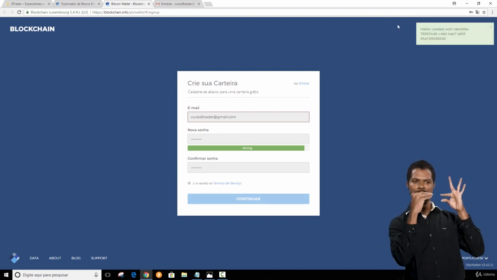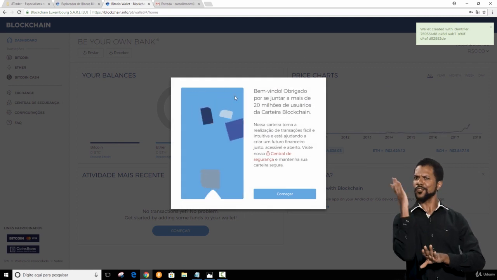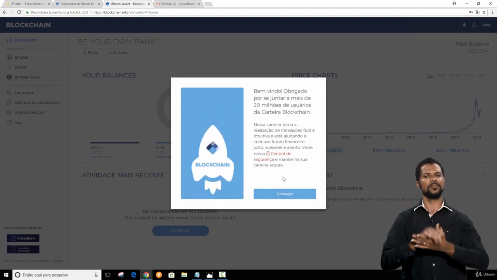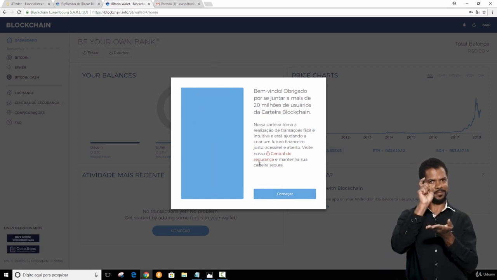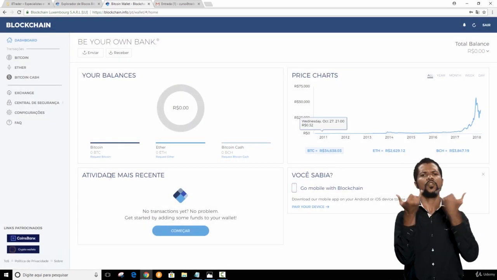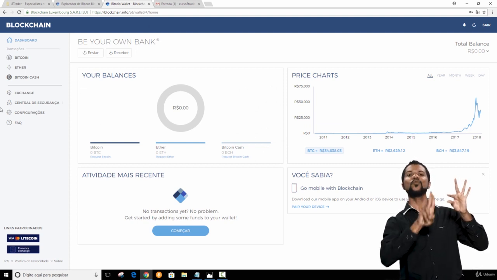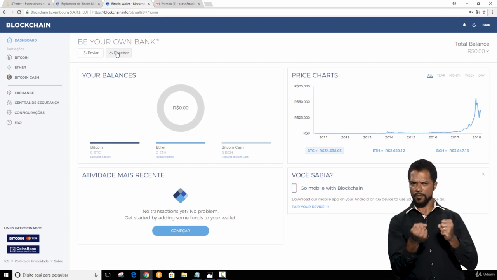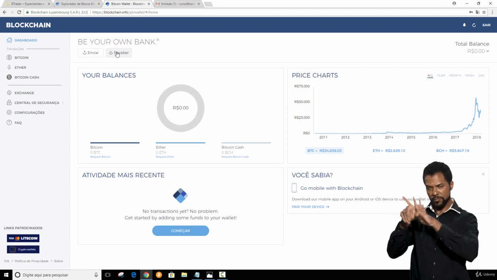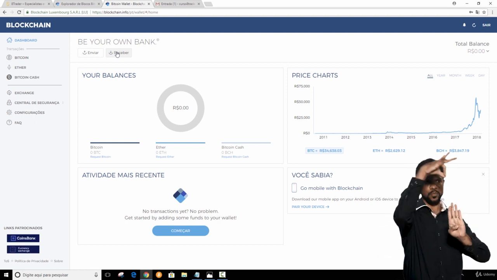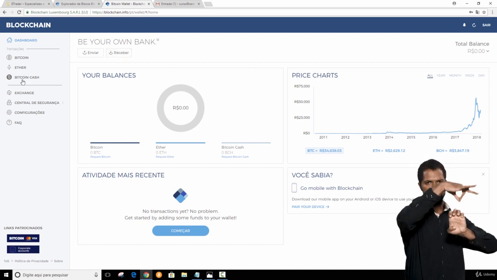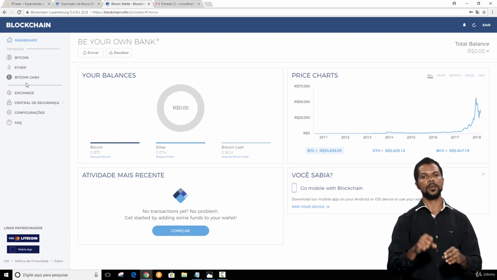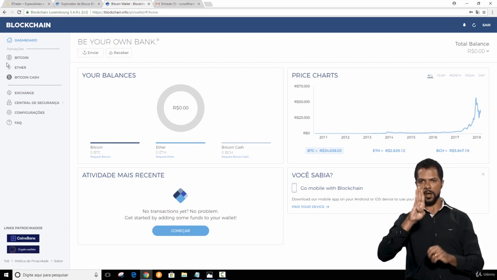So, wallet created with identifier. We already logged in. Our wallet has been created, and we automatically accessed it. It's going to show me how to use my wallet, and I can already receive. So let's receive our Bitcoins safely. We have Bitcoin Cash and Ethereum, and these are the only 3 ones: Bitcoin, Ether, and Bitcoin Cash.